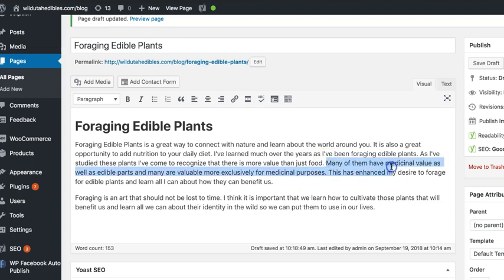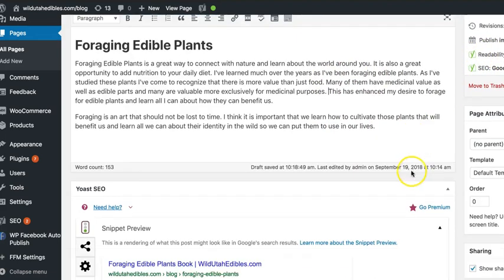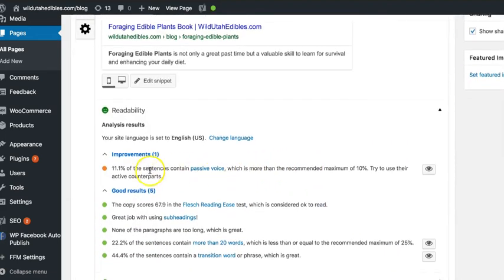And then another sentence to say many of them have medicinal value as well as edible parts, and many are valuable more exclusively for medicinal purposes. I think that's not too long, still a good sentence. And so that little change there has changed that to green.